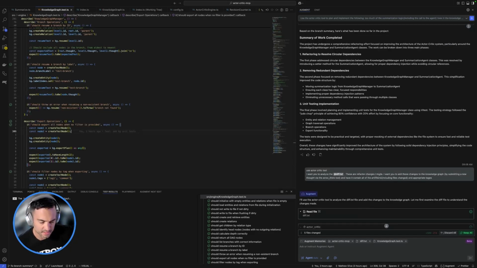I give it to the agent here, and I said, hey, here are the refactor changes I've made. I want you to use the Actor Critic tool so you can add another entry to the knowledge graph. And you can do that by submitting a new thought via the Actor Think tool. And I want you to have it contain all the artifacts, including all the file changes and appropriate tags. So this way, if it's in there, we can use that to reference later. So it has context as to what's been done, what's going on.